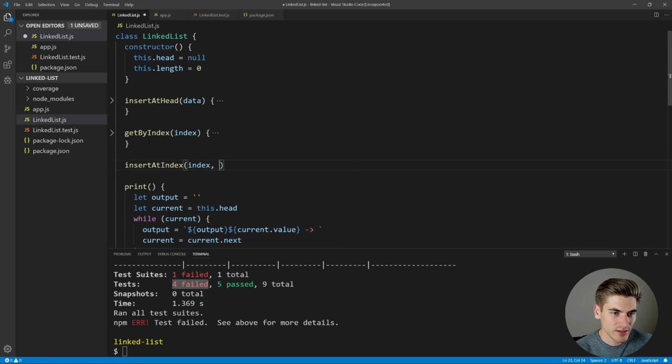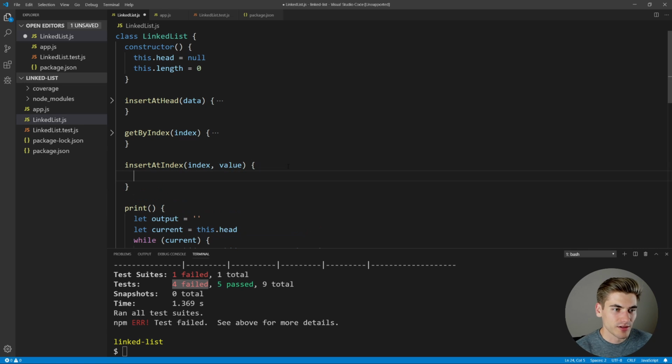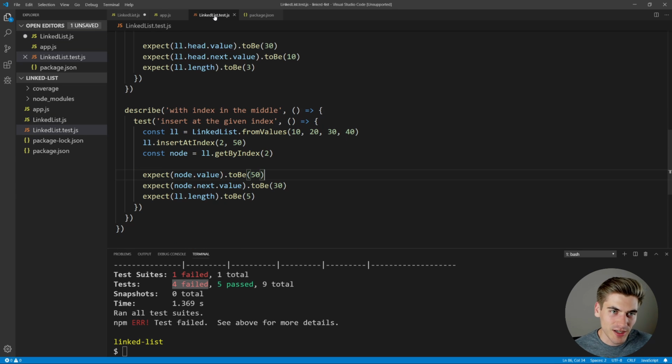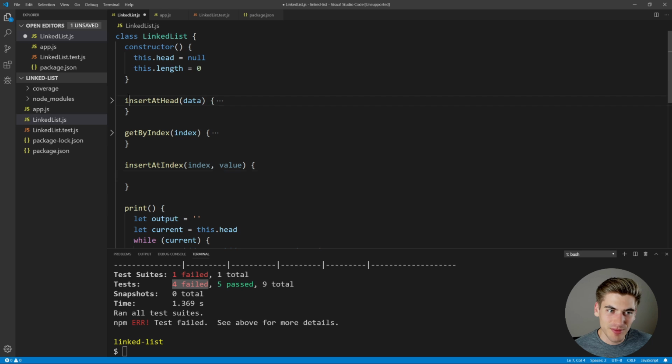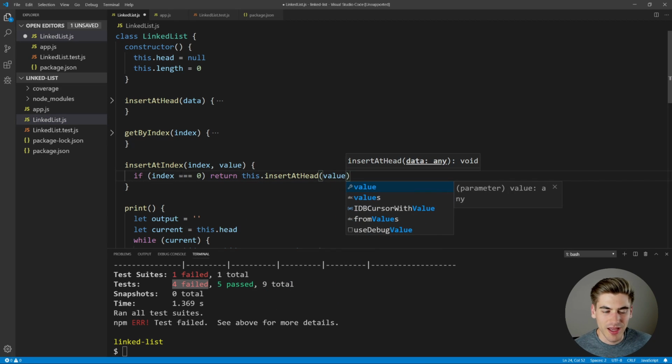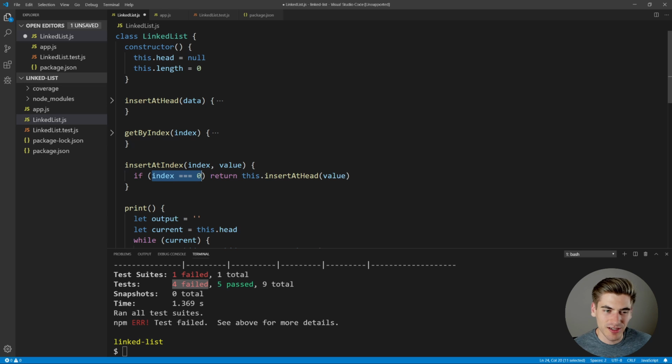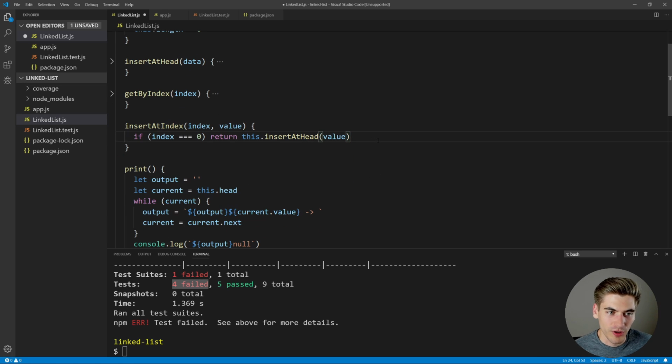It's going to take an index and a value. So now inside of here, let's again think about our use cases inside of our test. We wrote a particular test for what happens if we insert at index 0. Well, that's the same as inserting at our head, right? So if index is equal to 0, all we want to do is return insert at head, because we're just calling the insert at head function essentially. That's exactly what inserting at the index of 0 does. So we're just going to fall back to this function, which we already wrote.